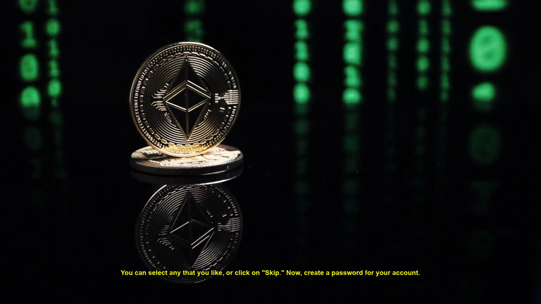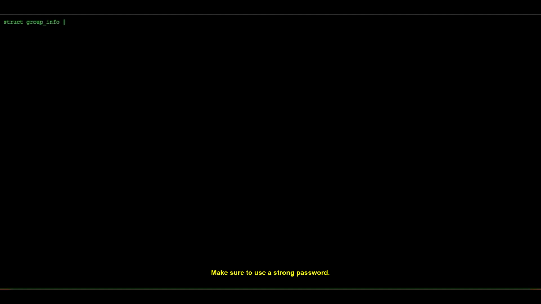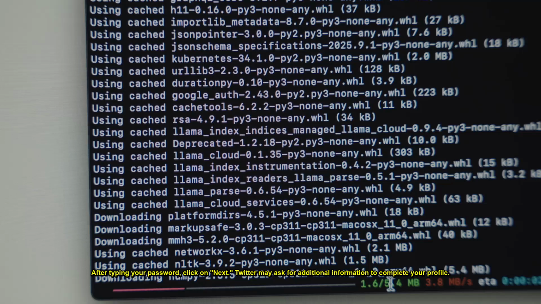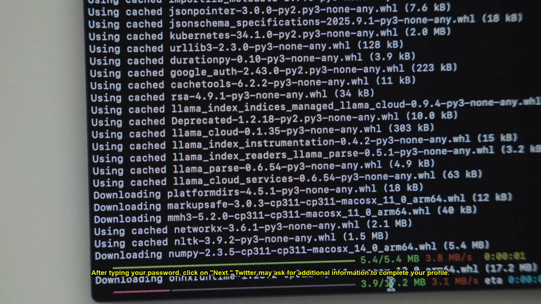Now, create a password for your account. Make sure to use a strong password. After typing your password, click on Next.